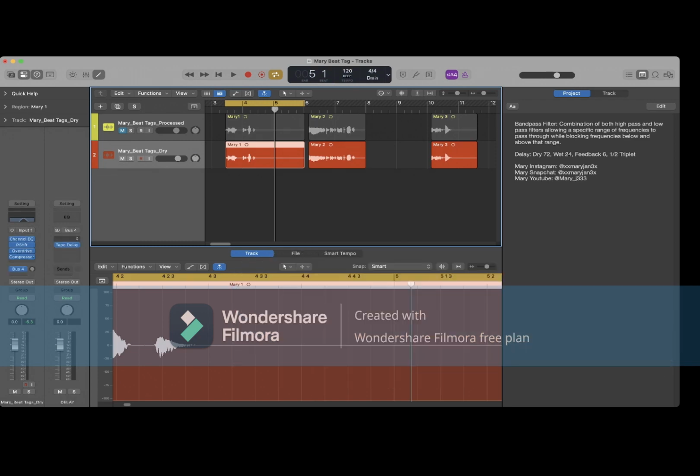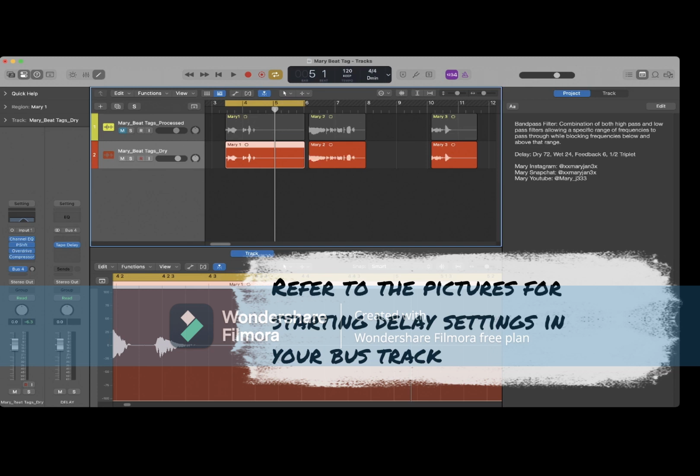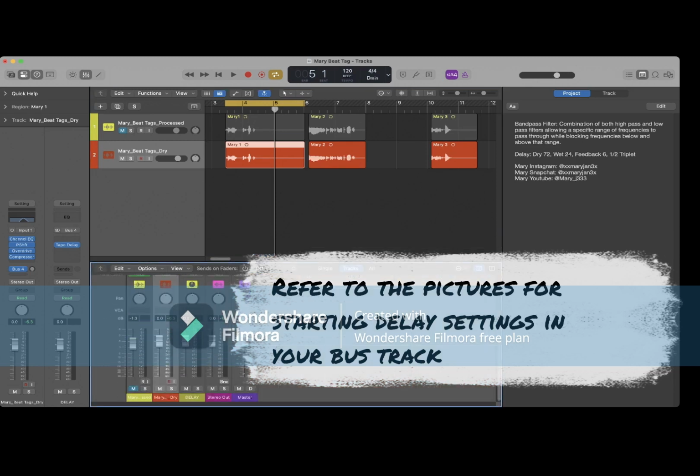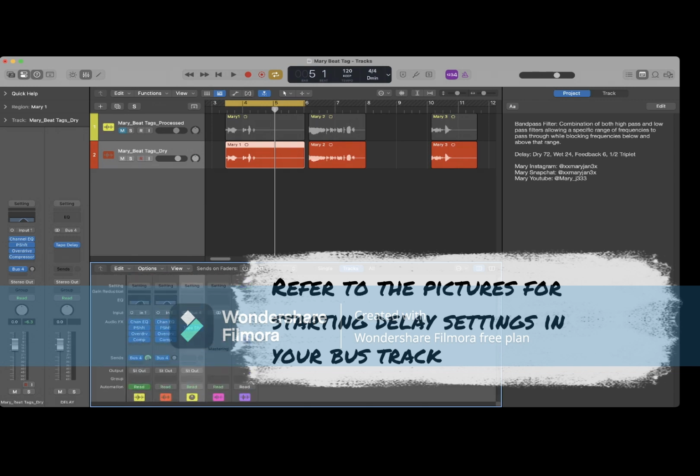It's my delay bus. I click on the mixer up here. First thing you do when you go to your bus is label it. You double click on it and type it. I have delay, in my delay bus, on bus 4.